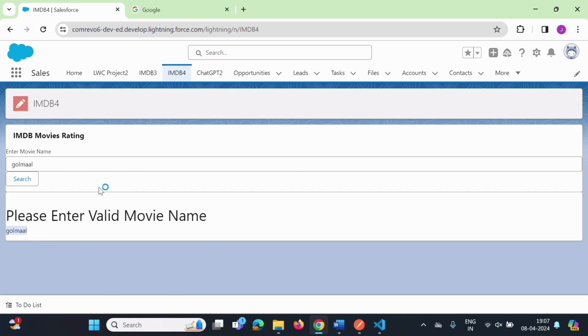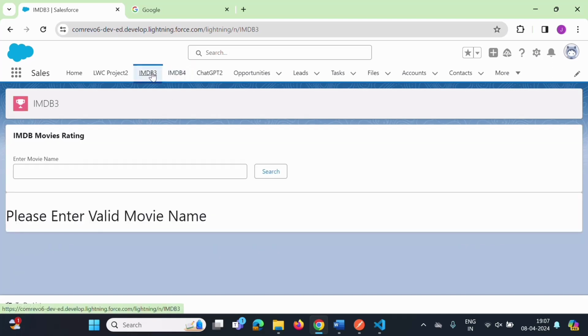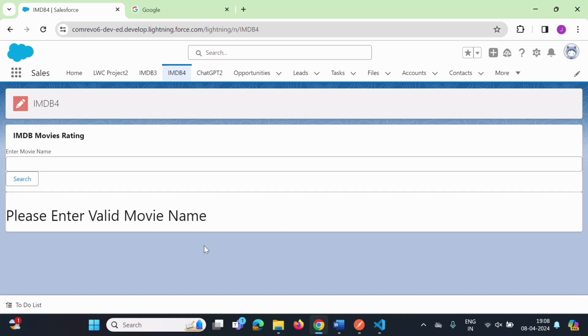Okay, so before that, we will arrange this search bar and search button properly. Here you can see the search bar and search button are in one line. Then here we have some blank space, right? There is also space in between the search bar and search button. So for that purpose, we will use some predefined classes.